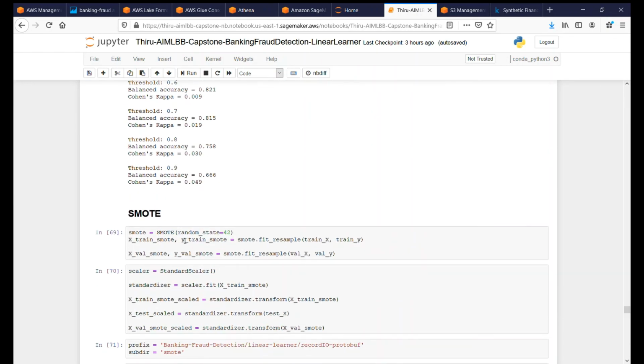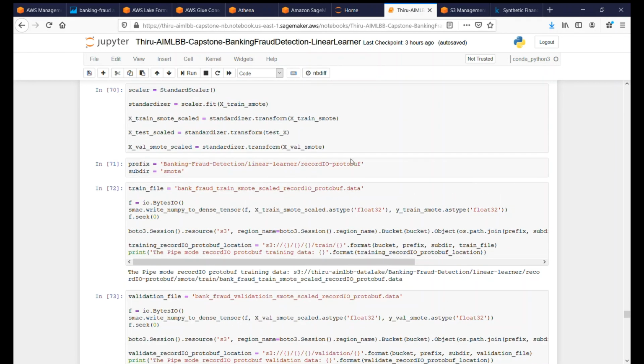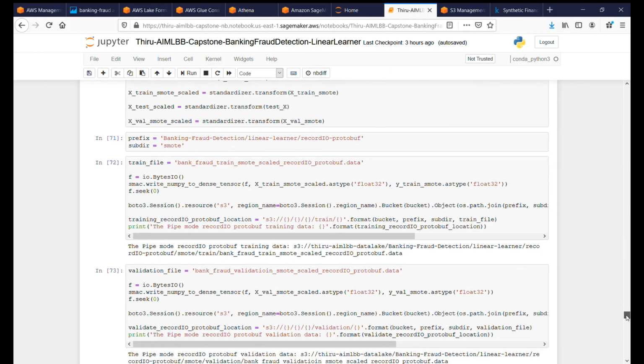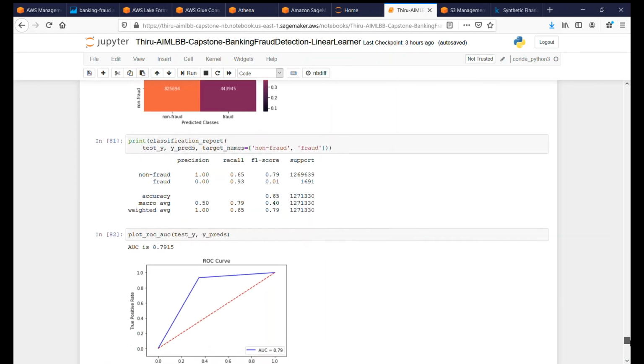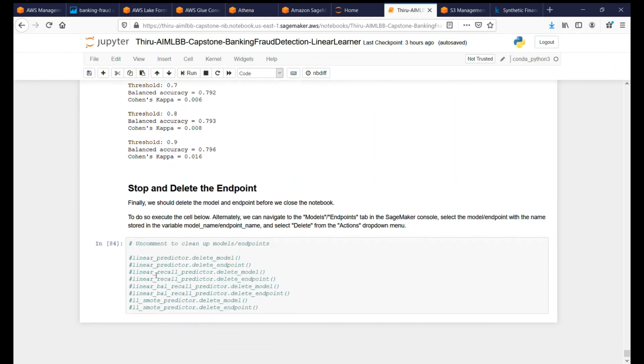And now we are using oversampling using SMOTE, and we are using the standard scaler as well to standardize the data, converting the data into record IO protobuf. And here we are validating that model. So we can delete the 4 models that we created and the endpoint by uncommenting and then running this cell. With this, our XGBoost model looks better for both recall and precision and F1 score for banking fraud detection. Thank you.